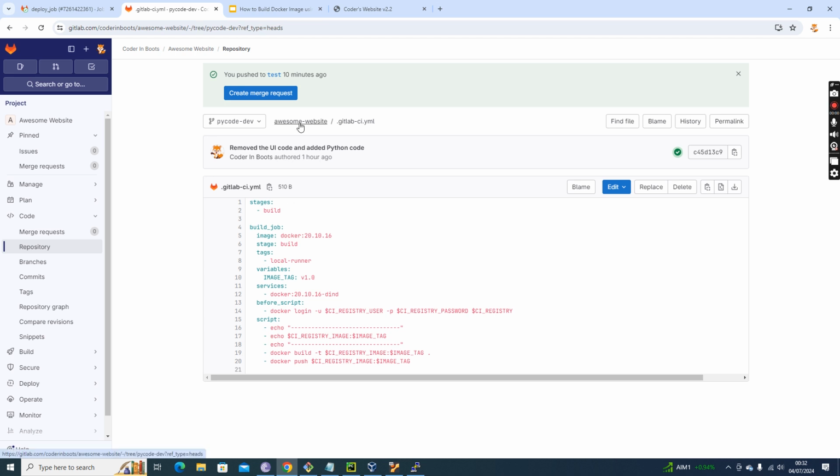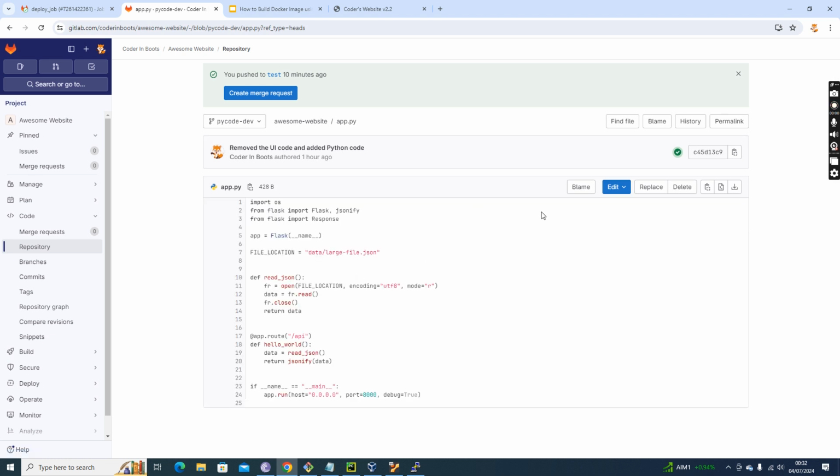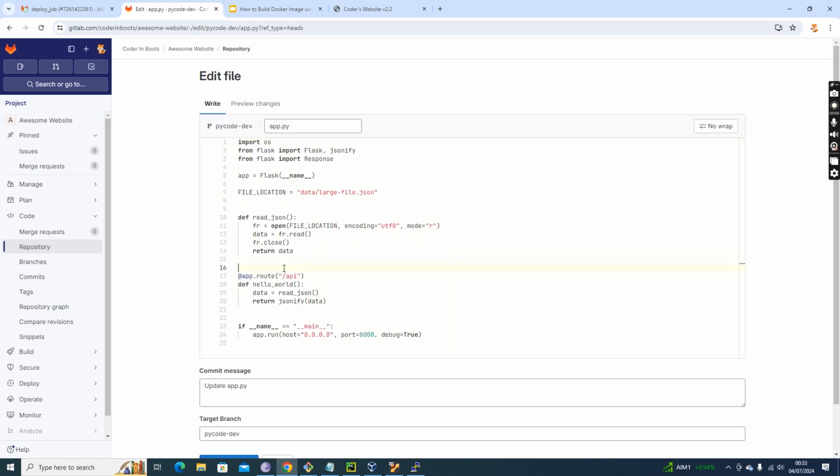Okay, so let's quickly trigger this job. To trigger this job, you can make a small change in the program, or you can even trigger it from the pipeline. Let's make a small change in the program itself. I'm just adding a comment.